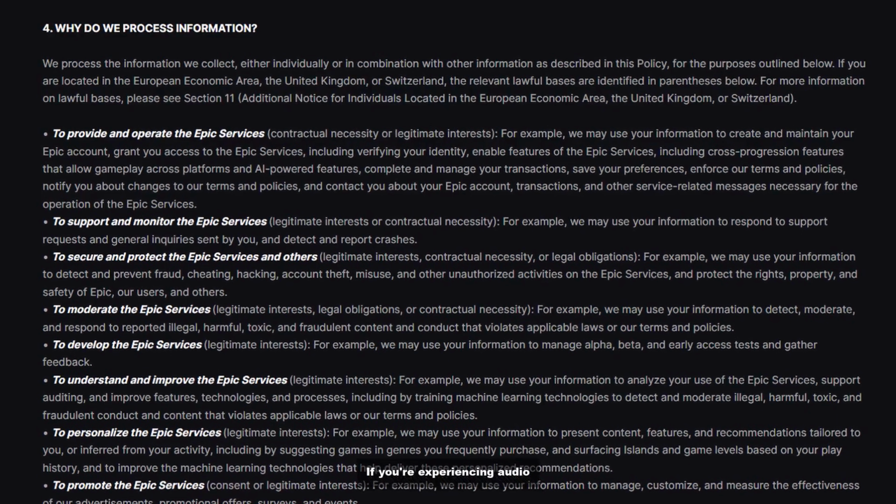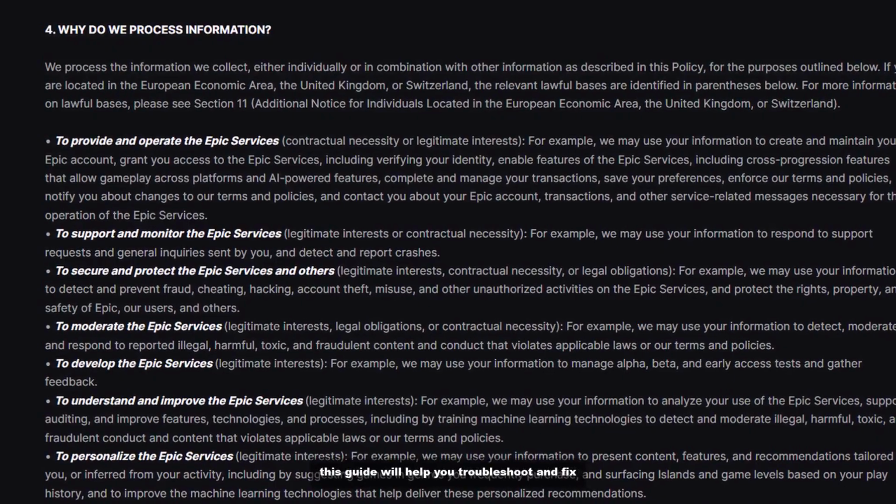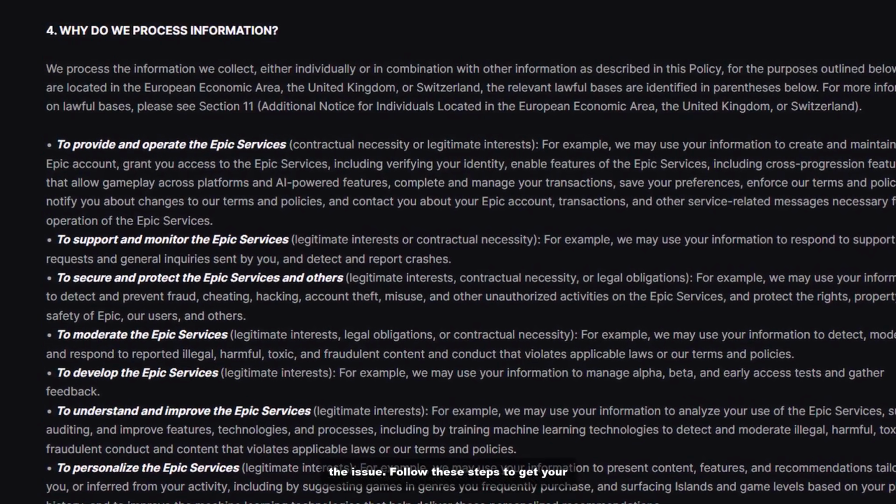If you're experiencing audio desynchronization while playing Fortnite, this guide will help you troubleshoot and fix the issue. Follow these steps to get your audio back in sync.